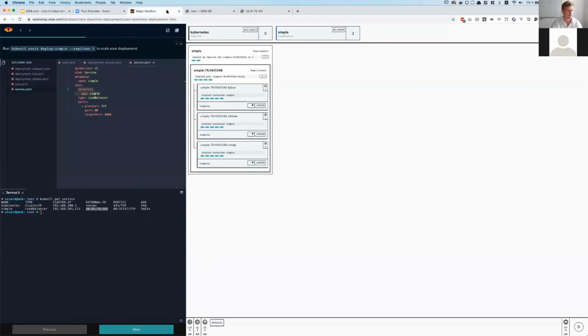What's the algorithm used for load balancing? From what I've seen, it's fairly randomish.